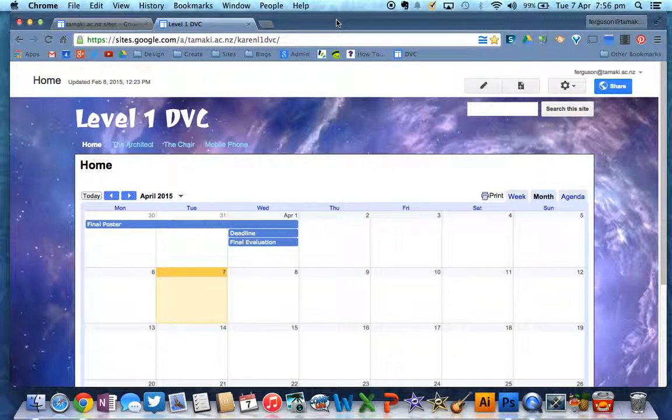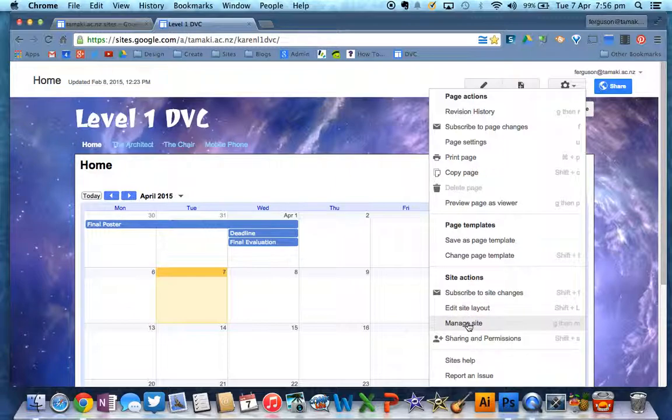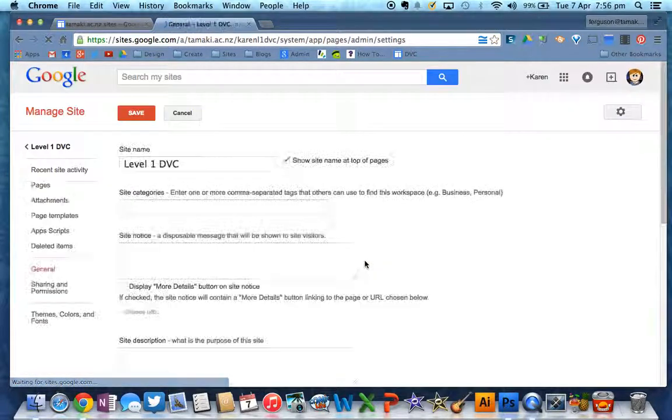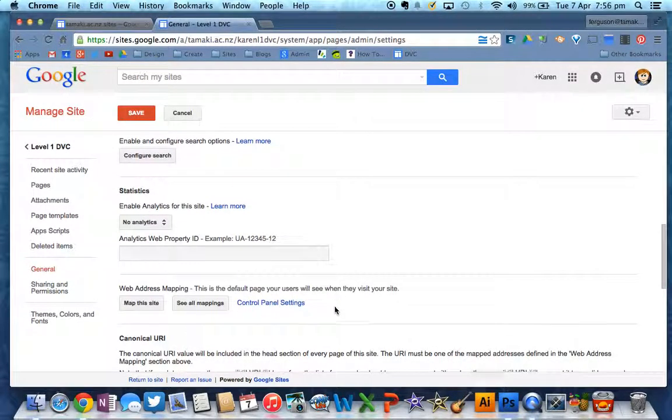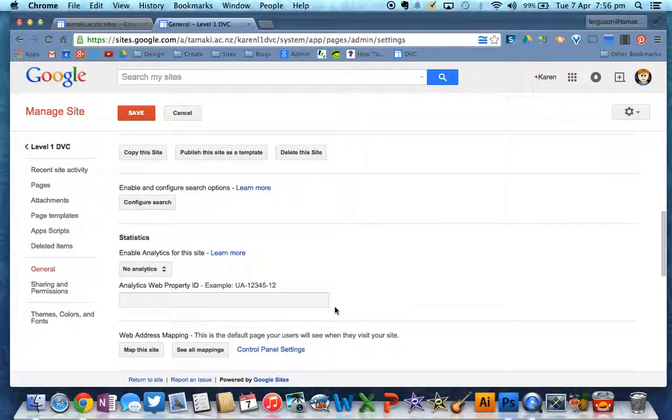I'm going to set up Google Analytics for my level 1 example site here. I'm going to click on the wheel and go to Manage Site. If you scroll down, you get to this bit where it says Statistics, and it says Enable Analytics for this site. So where it says No Analytics, you're going to click on where it says Use Google Analytics.